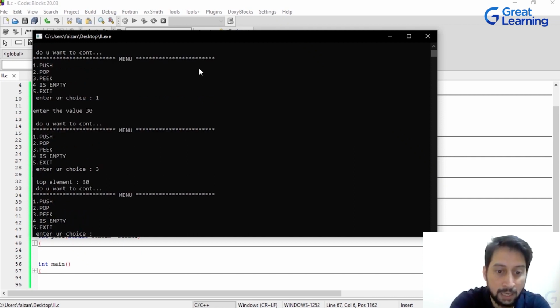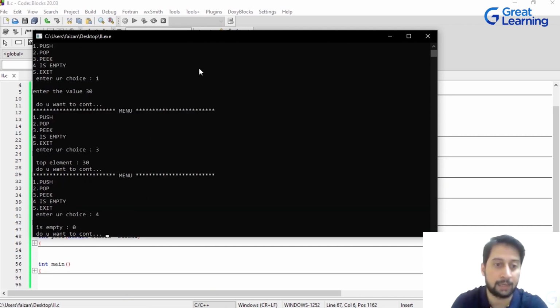First we are going to say continue, and then we will check if our stack is empty or not. So we are going to call the is empty function, and we'll see it is 0, that means it is not empty, it is false. Okay, that 0 represents false. It is not empty because we have elements in the stack.